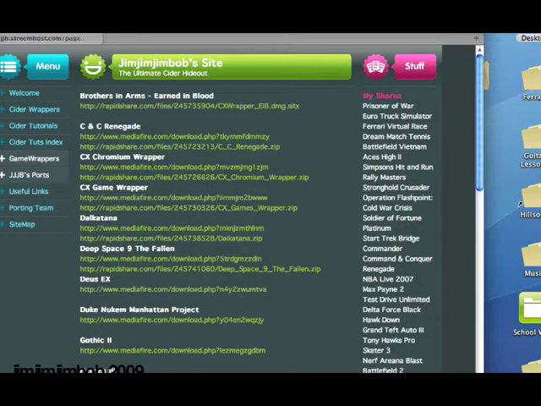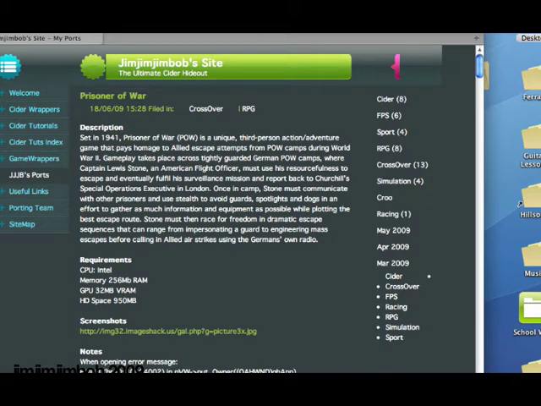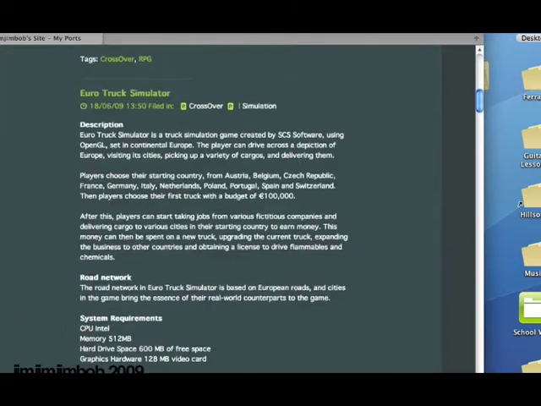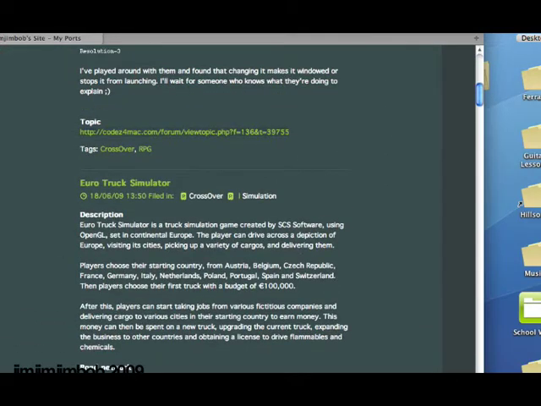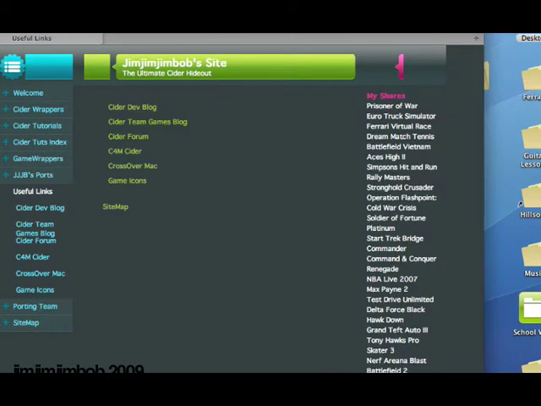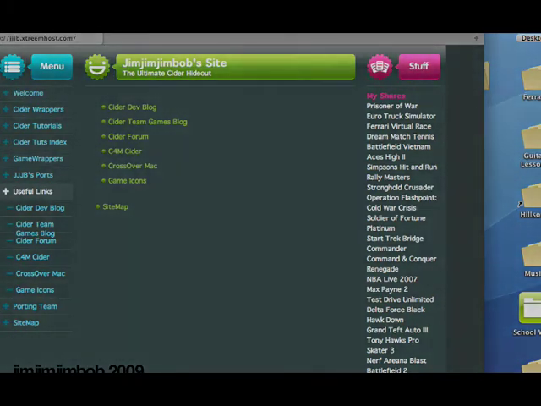My ports now. These are ports that I've done or helped share with or made a full version of. You've got description, requirements, all that kind of stuff, and then links to the topics in whichever forum they have been posted on. Load of useful links towards various things. You've got the game icons, CrossOver, Mac, forum side of things. I'll keep updating the website when anything else comes out new. So, happy porting.